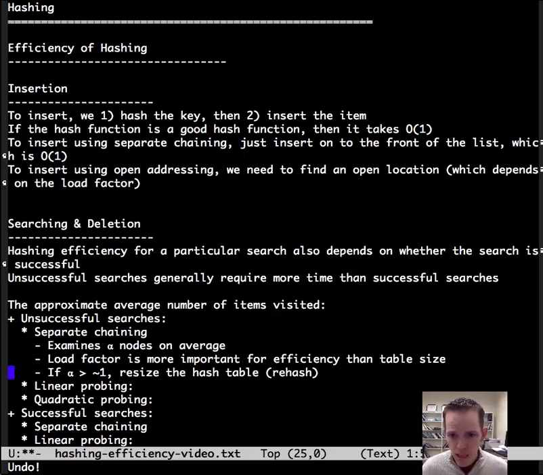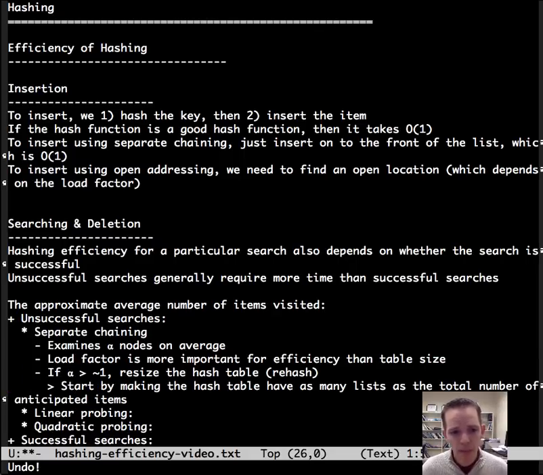Consequently, when starting, if you have a guess of how many items you're going to put in there, then just start with that size, because you don't want to have to rehash. Okay. So for linear probing, the calculations for this are beyond the scope of this video, but here's the equation for how many items we're going to have to visit, how many comparisons if we have linear probing.